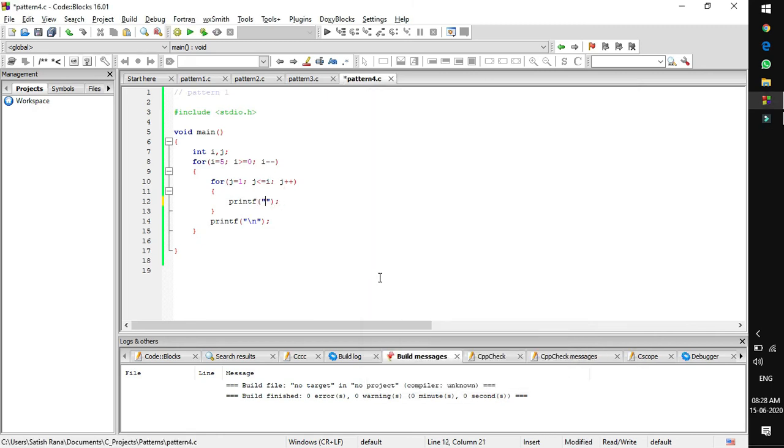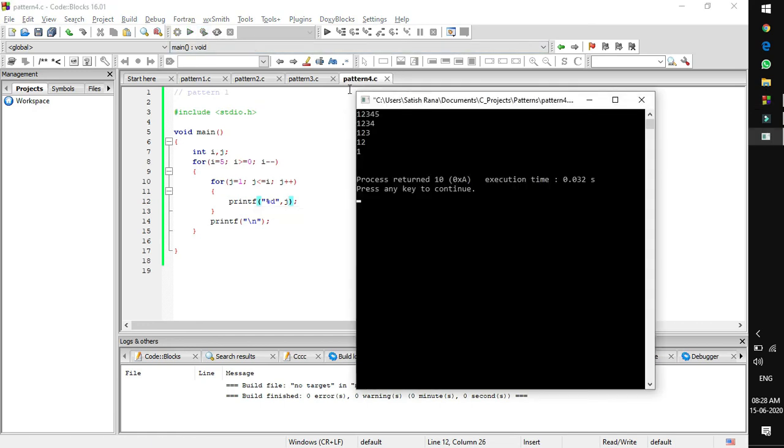Similarly if we again modify this using %d comma j, we'll get the stars replaced by the value of j. So let's build and run the code. So here's the output. So similarly you can design a number of patterns.